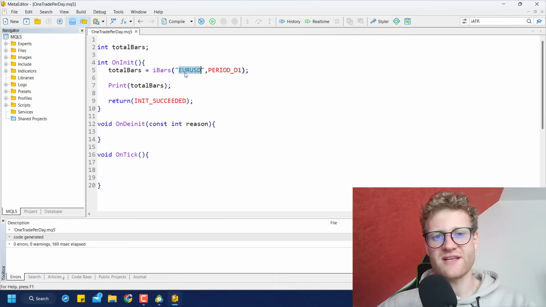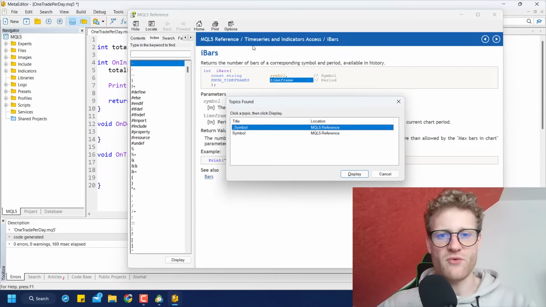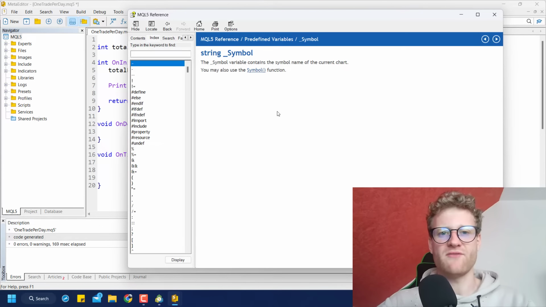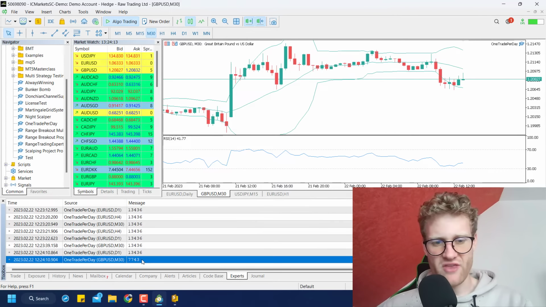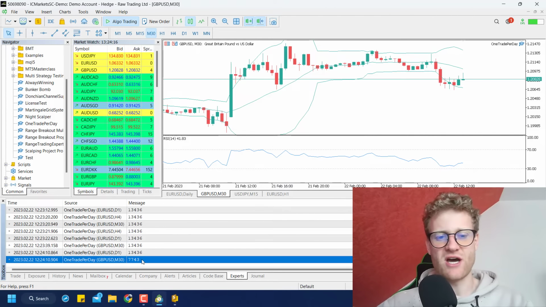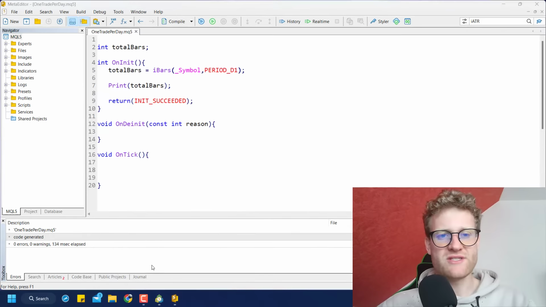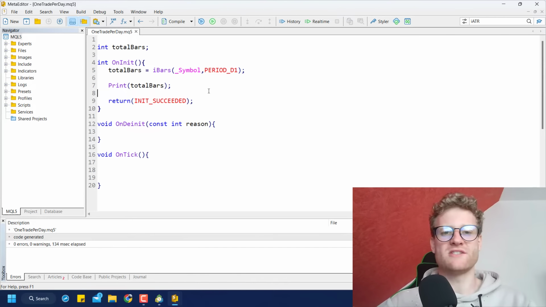So an easy way to fix this, or to always use the chart symbol where the EA is attached to, instead of hard coding the symbol, you could use _Symbol. Because if we have a look at the reference, you can see this is a predefined variable and it always contains the symbol name of the current chart. So if I compile again, we can see now the number changed for the GBPUSD chart because there are not that many bars in the D1 chart as there are for EURUSD. So using _Symbol is the best way to always use the chart symbol where your EA is attached to.